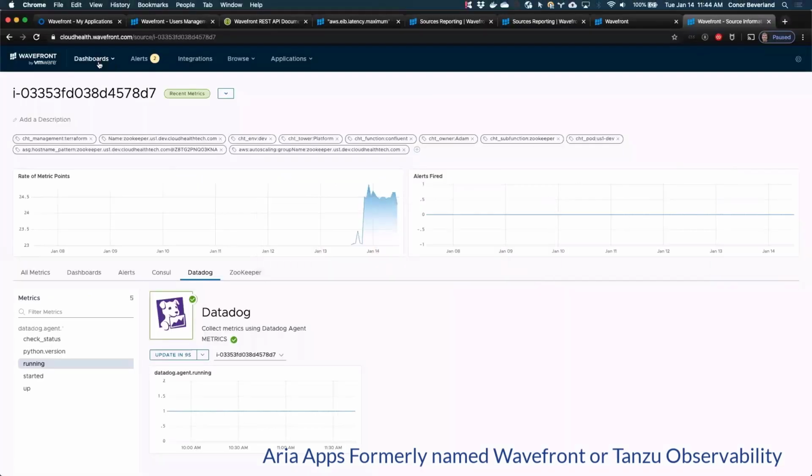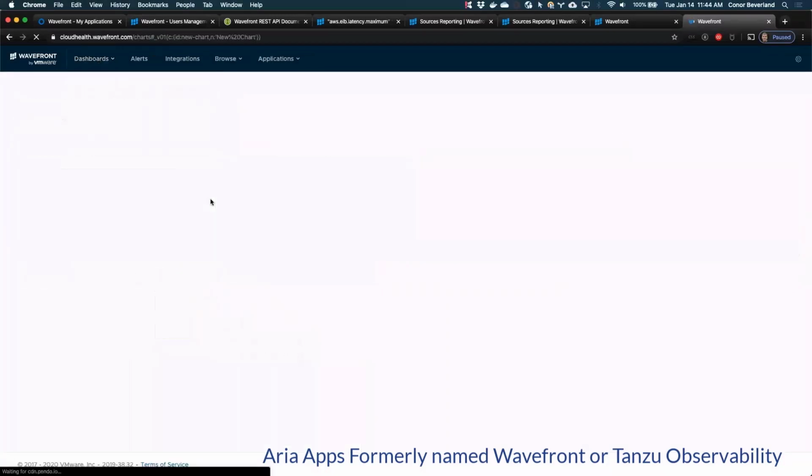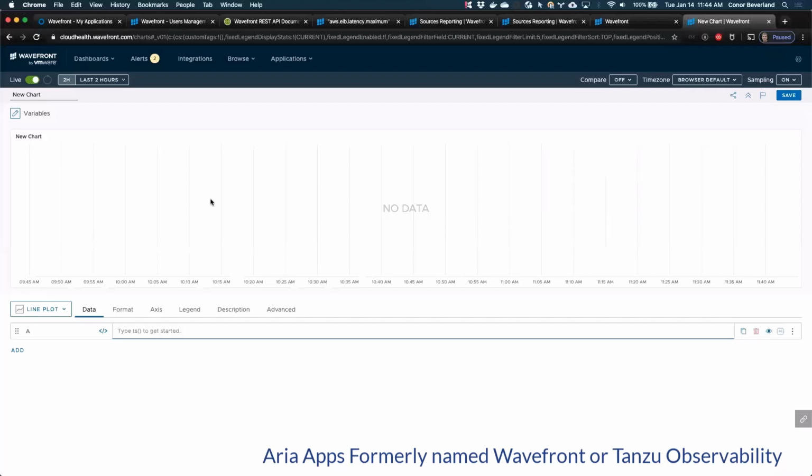Taking a look at how that works in the product. I'm going to use sample data here. So if you want to try this kind of thing out, this will work both on vmware.wavefront.com and cloudhealth.wavefront.com. You don't have to have a Cloud Health login to do this.